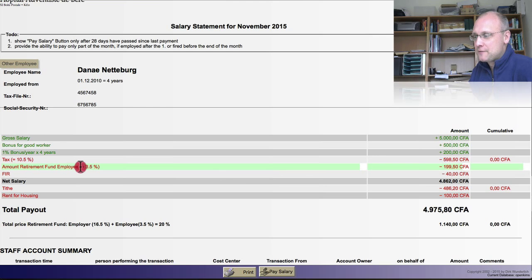And the same for the retirement fund for the employee. Now notice that this is only 3.5%. Down here we've got the total price that we pay to the retirement fund is 3.5% for the employee, which has been deducted up here.